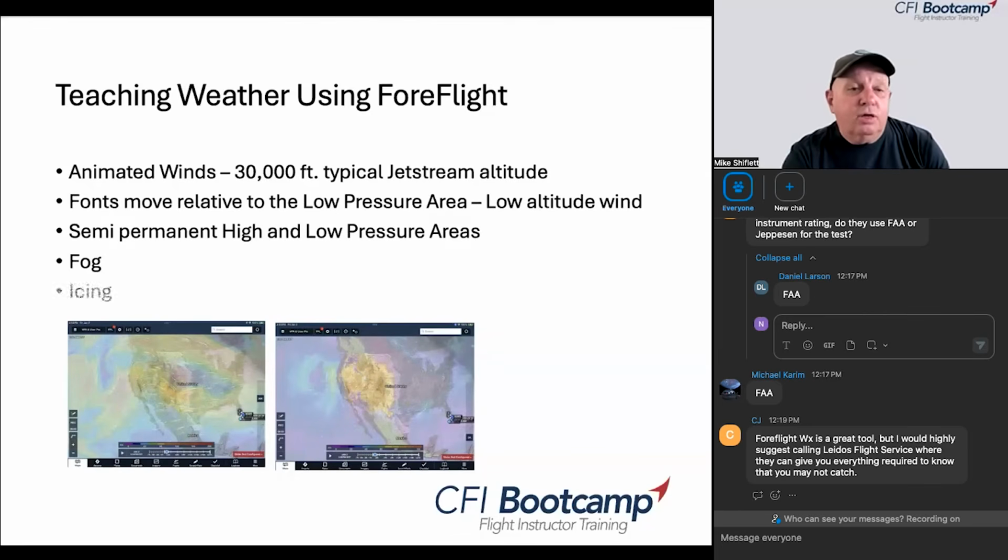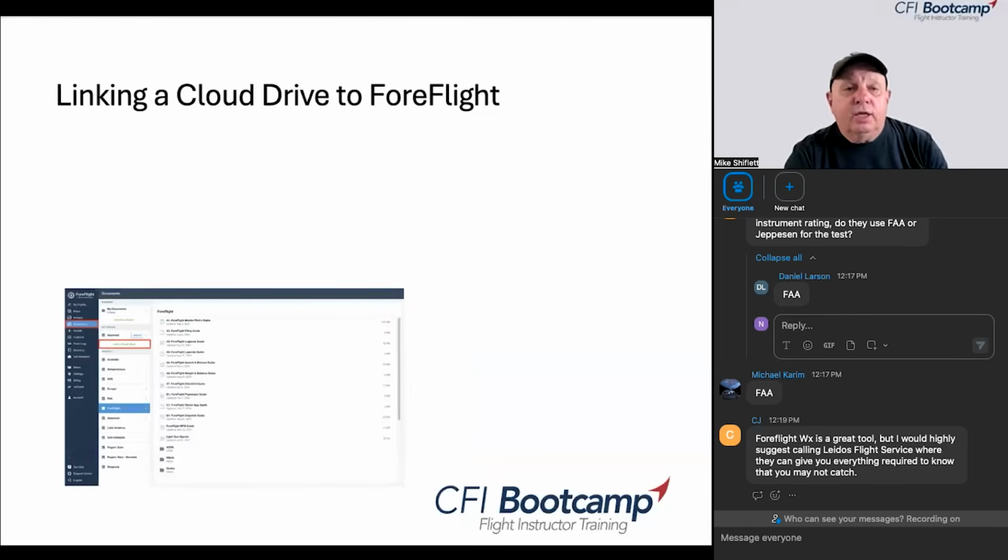You can also show fog if there is any out there, and you can talk about and teach icing, all from ForeFlight. Now, the other thing we can do is link a cloud drive to ForeFlight.